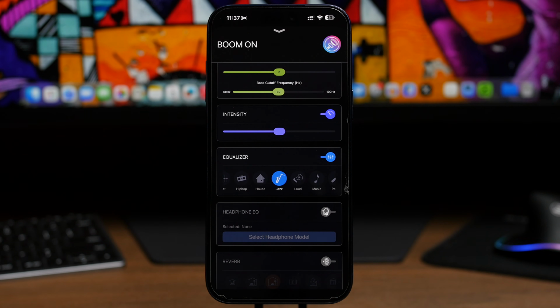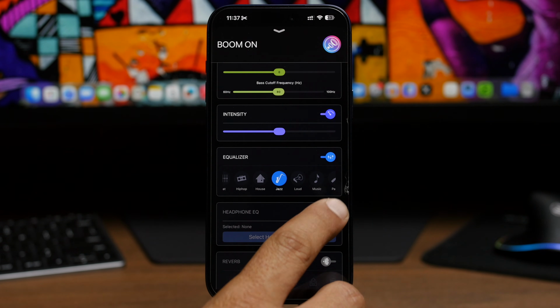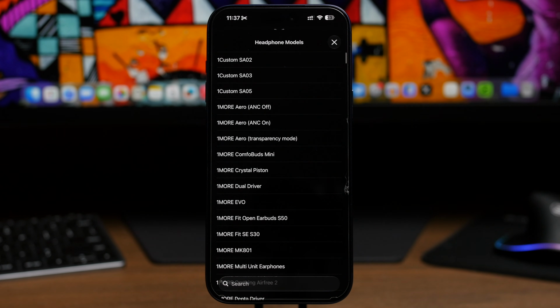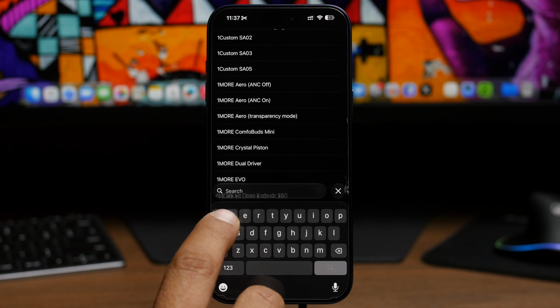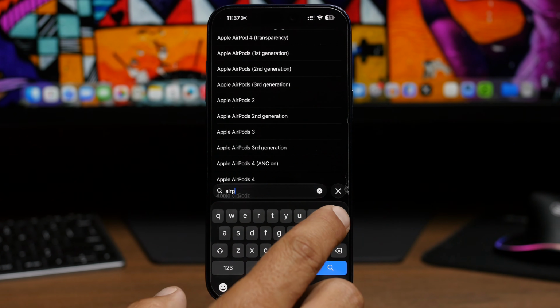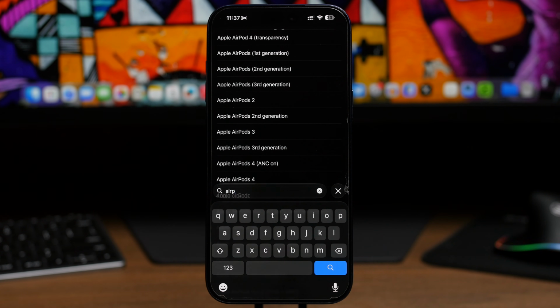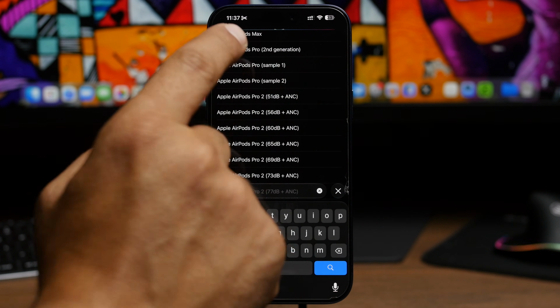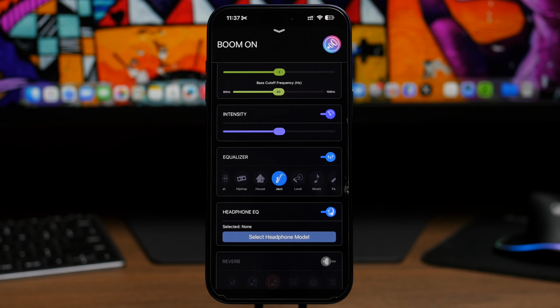There we go, we have the equalizer again. And this is one of my favorite options right here, the ability to set a custom EQ for your headphones. Now this is really cool. You can go ahead and select your headphones right here. You can see a ton of different headphones. Like we can go ahead and search for AirPods right here. And then we have all the different AirPods that you can get, of course. Let's go ahead, and here we have the AirPods Pro 2. I can go ahead and select that. And then we can just go ahead and basically use that equalizer for these headphones.